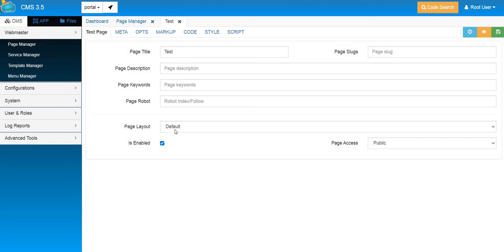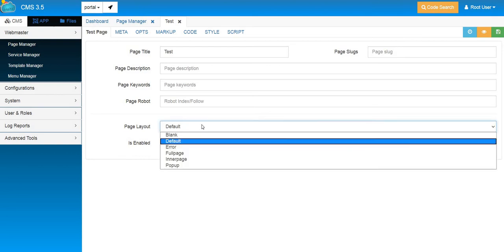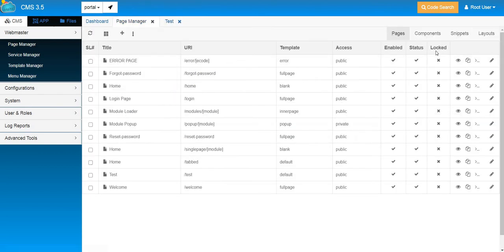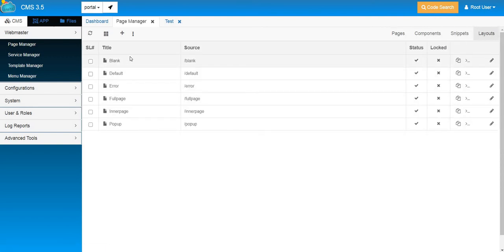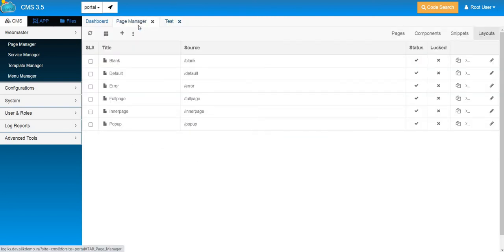Now, what is page layout? Page layout is a drop down which consists of a list of layouts. So where are these layouts coming from? As you remember, let's go to Page Manager. Here we can see there is a layout tab. So let's go inside that. Now here we can see there are 6 layouts present inside this drop down. Now what are these layouts? Basically these layouts are used to represent your page on the browser.